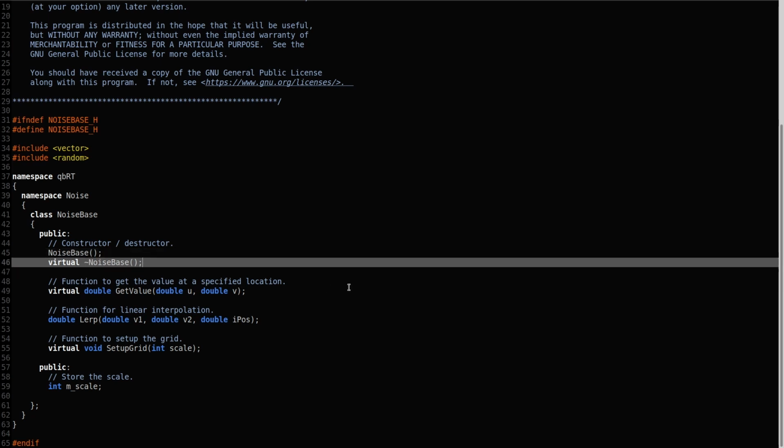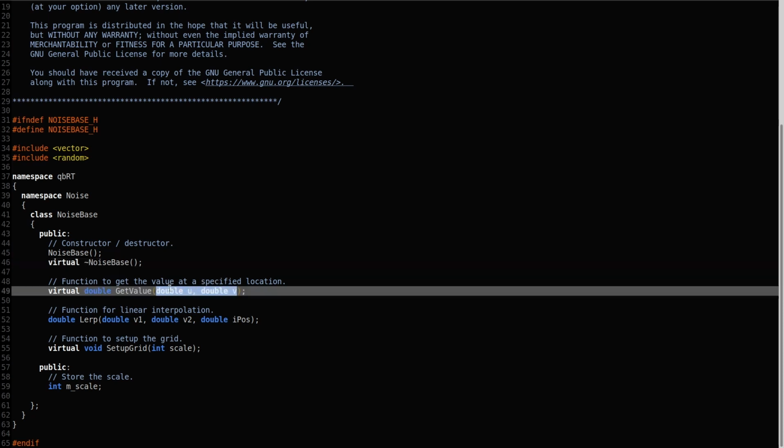We have a function to get the value at a specified location, so that makes sense. So we're using u and v for our texture space coordinates. If that doesn't make sense to you, then I suggest go back and look at the previous episodes I've done on UV mapping and textures. So that's simply declared virtual. It returns a double, and it's called getValue, and it accepts as input doubles for u and v.